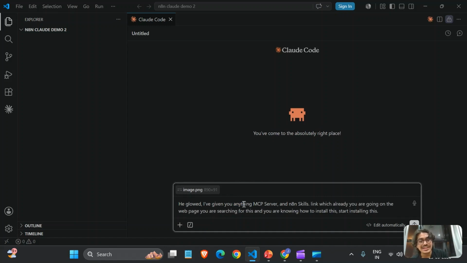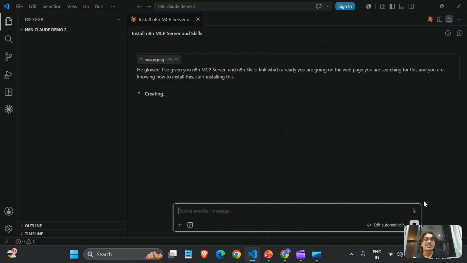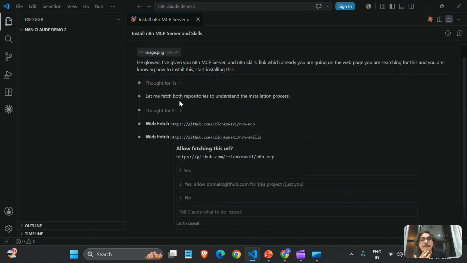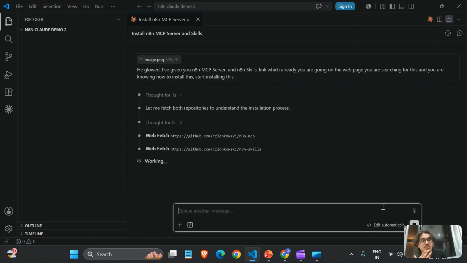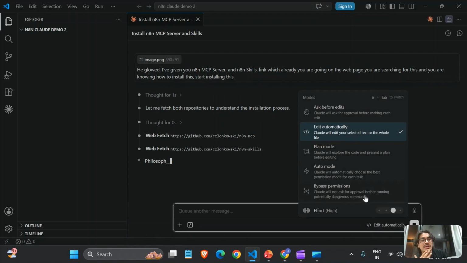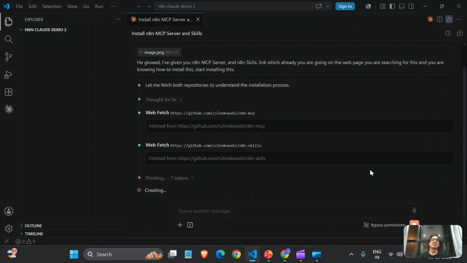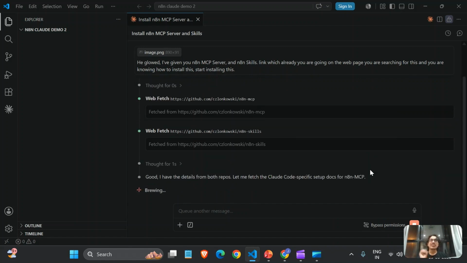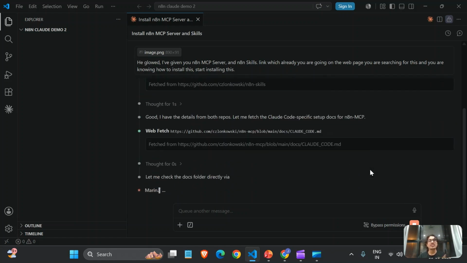Over here, there would be n8n. Sometimes if I use this audio thing, it might hear something else. Anyway, over here we are going to go with yes. And right now it is on edit automatically mode. We are going to click over here and choose bypass permission mode, which means it would be able to do whatever it wants to do. Again and again, there is no need of giving permission from my end.